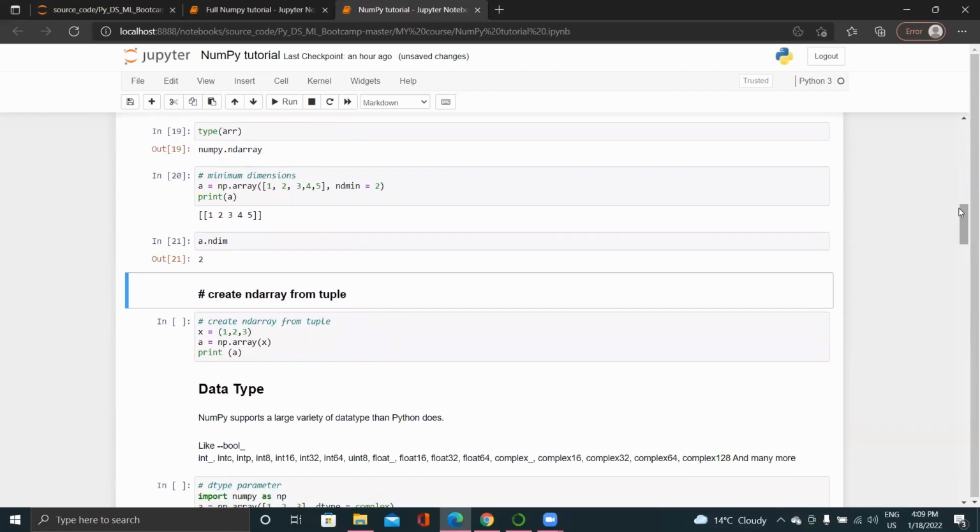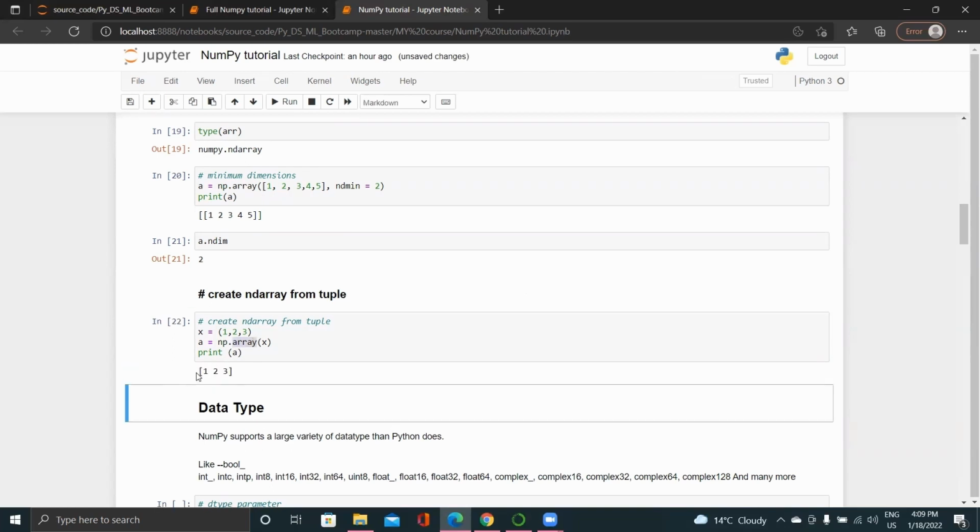Now comes creating an ndarray from a tuple. We define x as a tuple which contains 1, 2, 3, pass this x in the np.array function, and then print it. Let's run this cell. Here is the array. If we don't use the print function and simply want to get the data of a, it has an array with values 1, 2, 3.